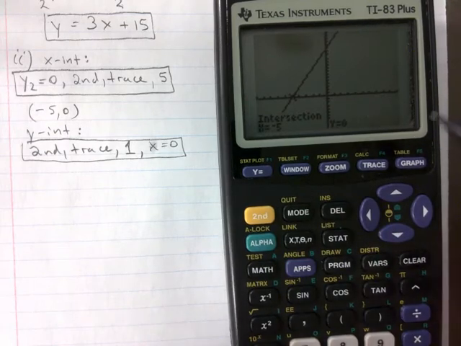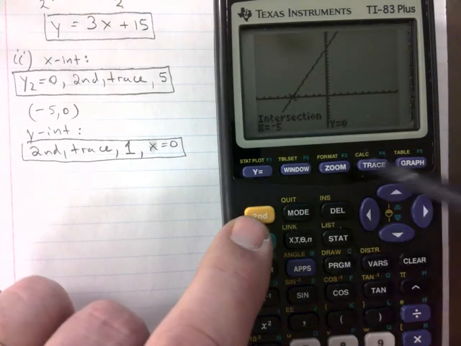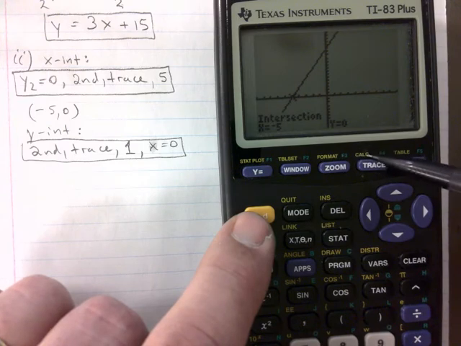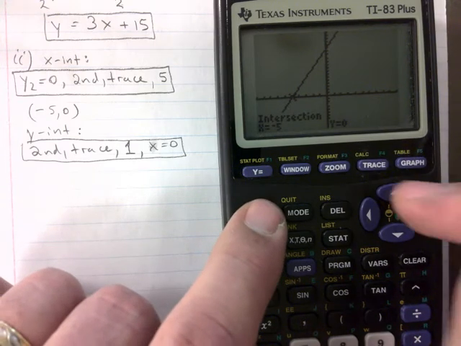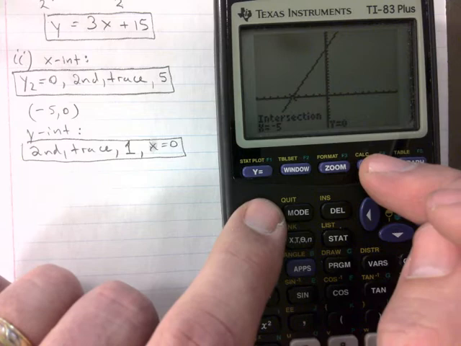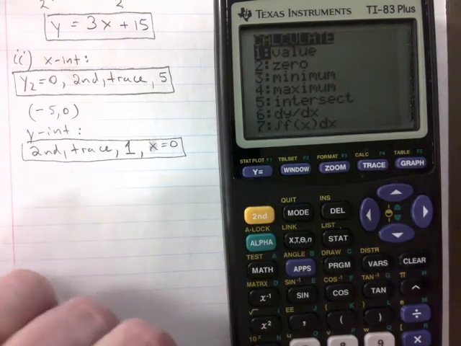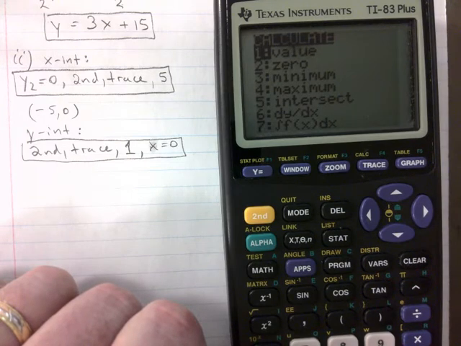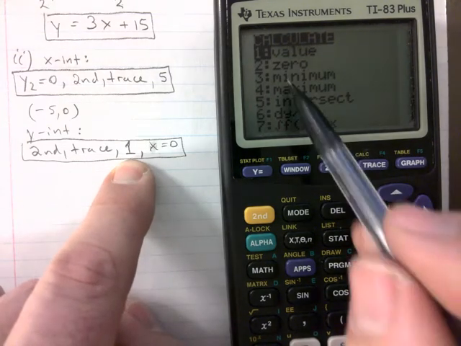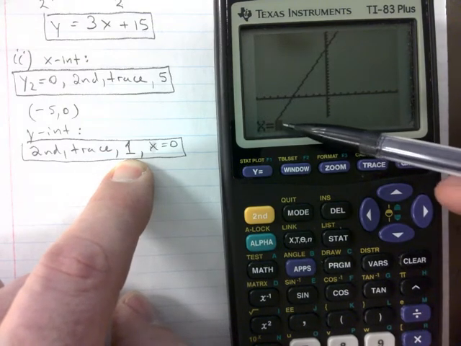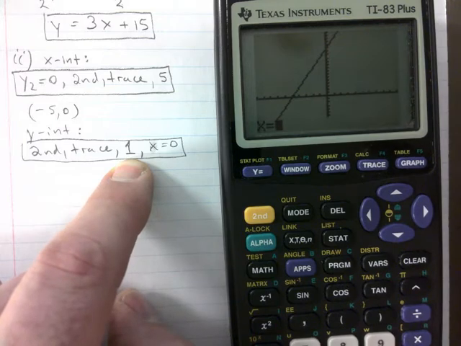By the way, pressing second makes you select whatever is written in yellow above the button. So when you press second trace, you're really selecting calculate, right? So you're going to use that a lot. Not now. Second trace 1, it's selecting value. And watch what it does. It's kind of like parking there and just saying, hey, give me an X value and I will give you the Y value on the line.